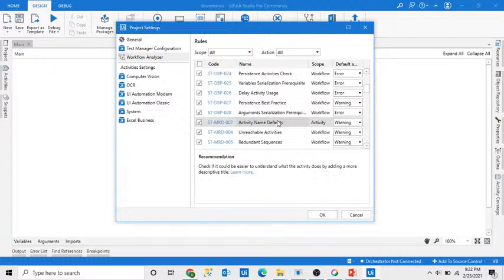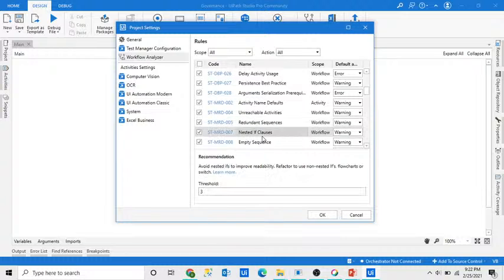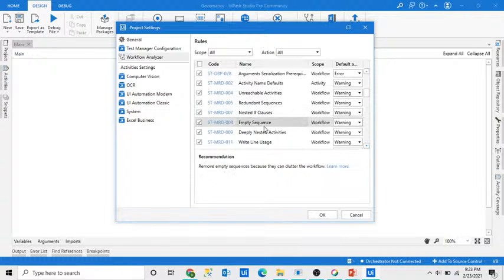Activity naming defaults. We should not have default names for our activities. We should change the name, and you have to give a certain unique name. Nested if clauses. You shouldn't have any nested if clauses in your code project. We shouldn't have any empty sequence.